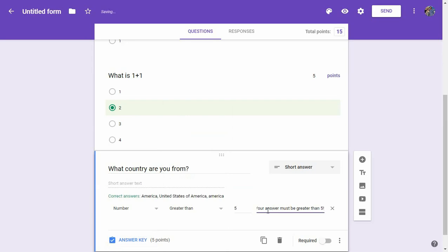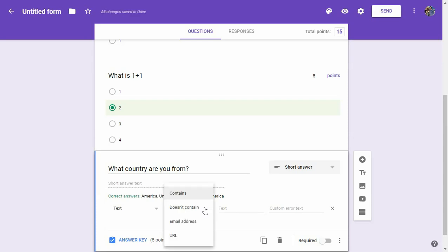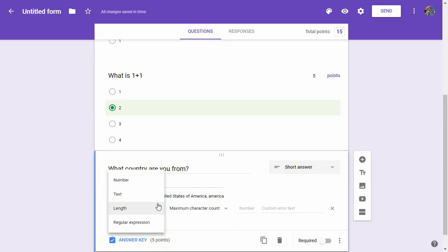That error message will show up so that now they know what they have to do to change their answer. You could also check that the text contains an email address, or is an actual website URL if that's something that you need, or contains some word or some string. Especially for an essay, you can say the length must be a maximum of a certain number of characters, or at least a certain number of characters.